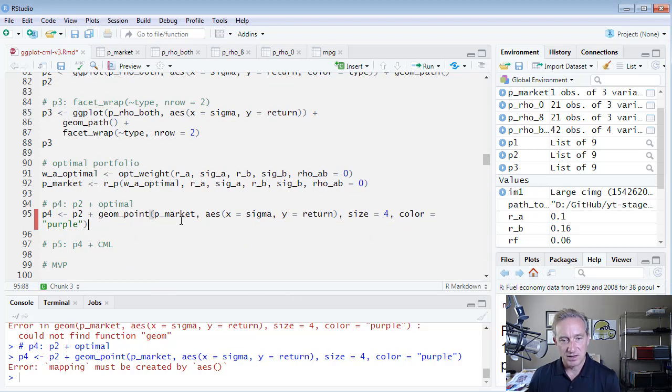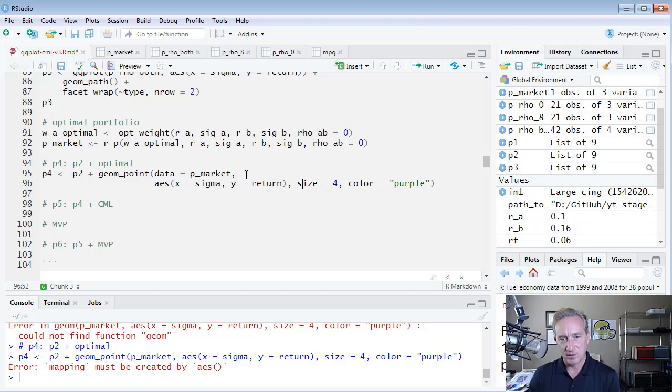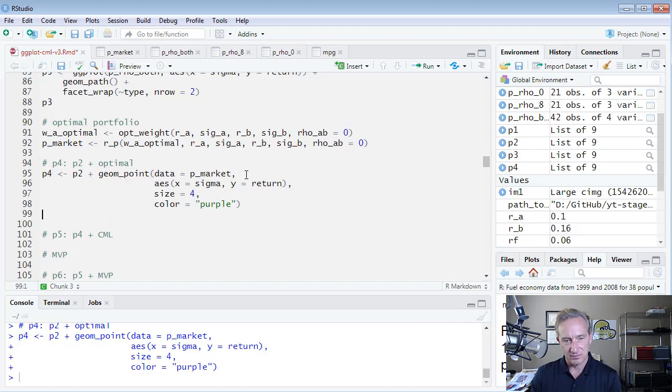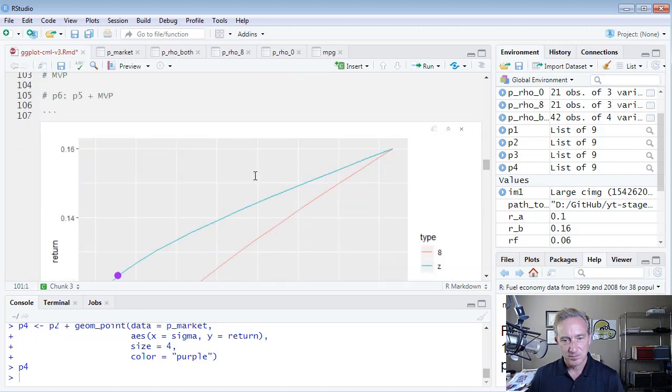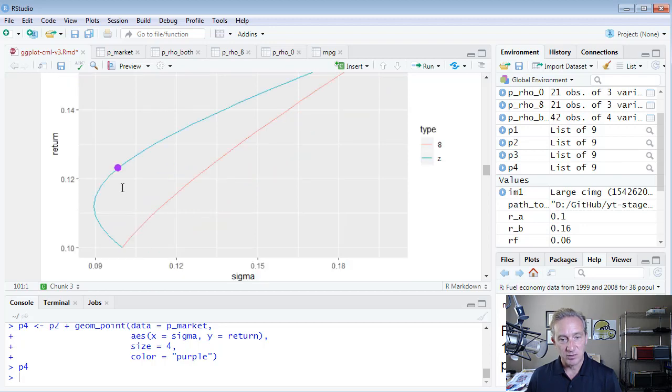Still get an error. Let me go back here and just be real formal about the data equals P market. Aesthetic equals x equals sigma, y to return. That looks good. Size equals 4, color equals purple. That looks okay, and it is fine. Okay, so then I look at P4, and it's plotted my highest Sharpe ratio portfolio here as a purple point. Pretty cool.